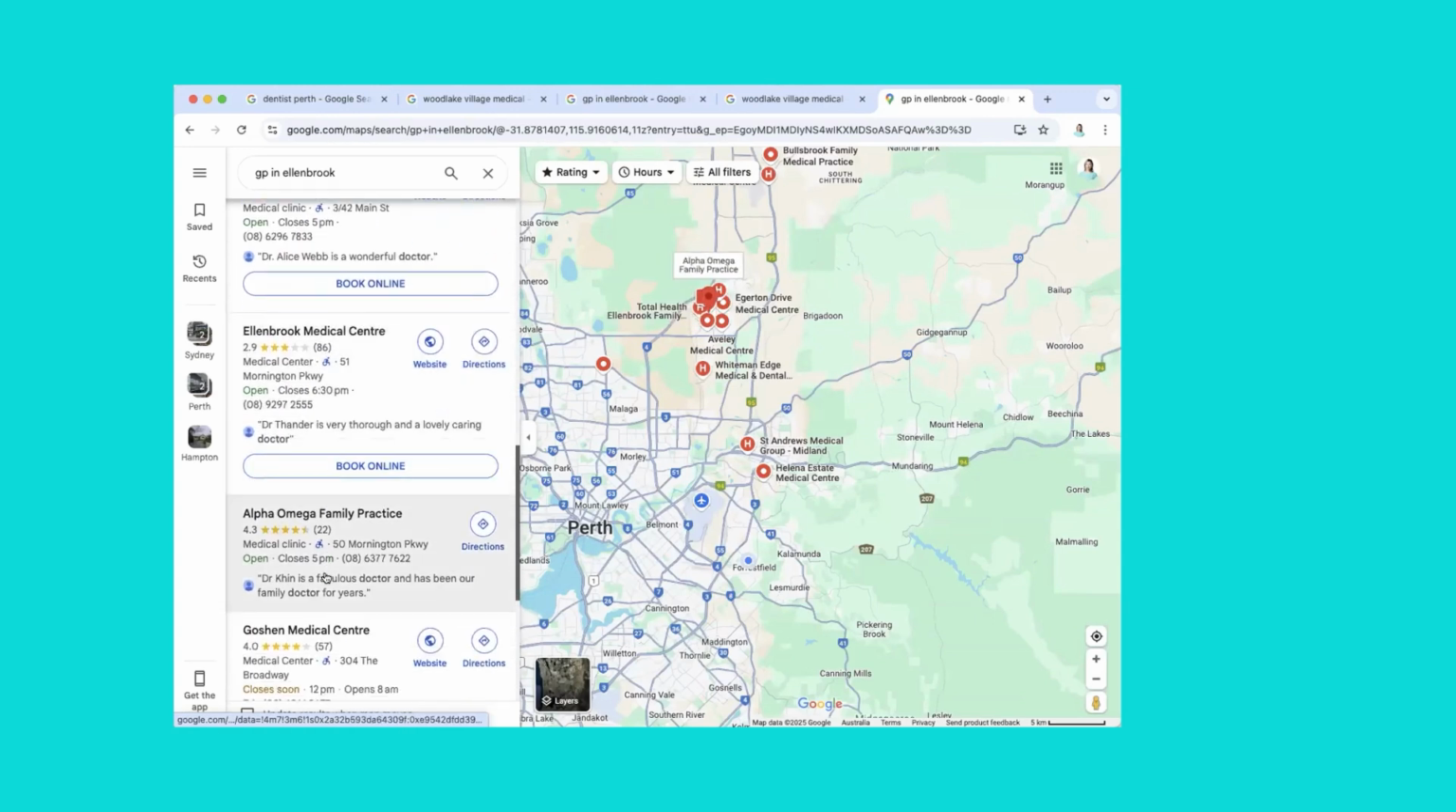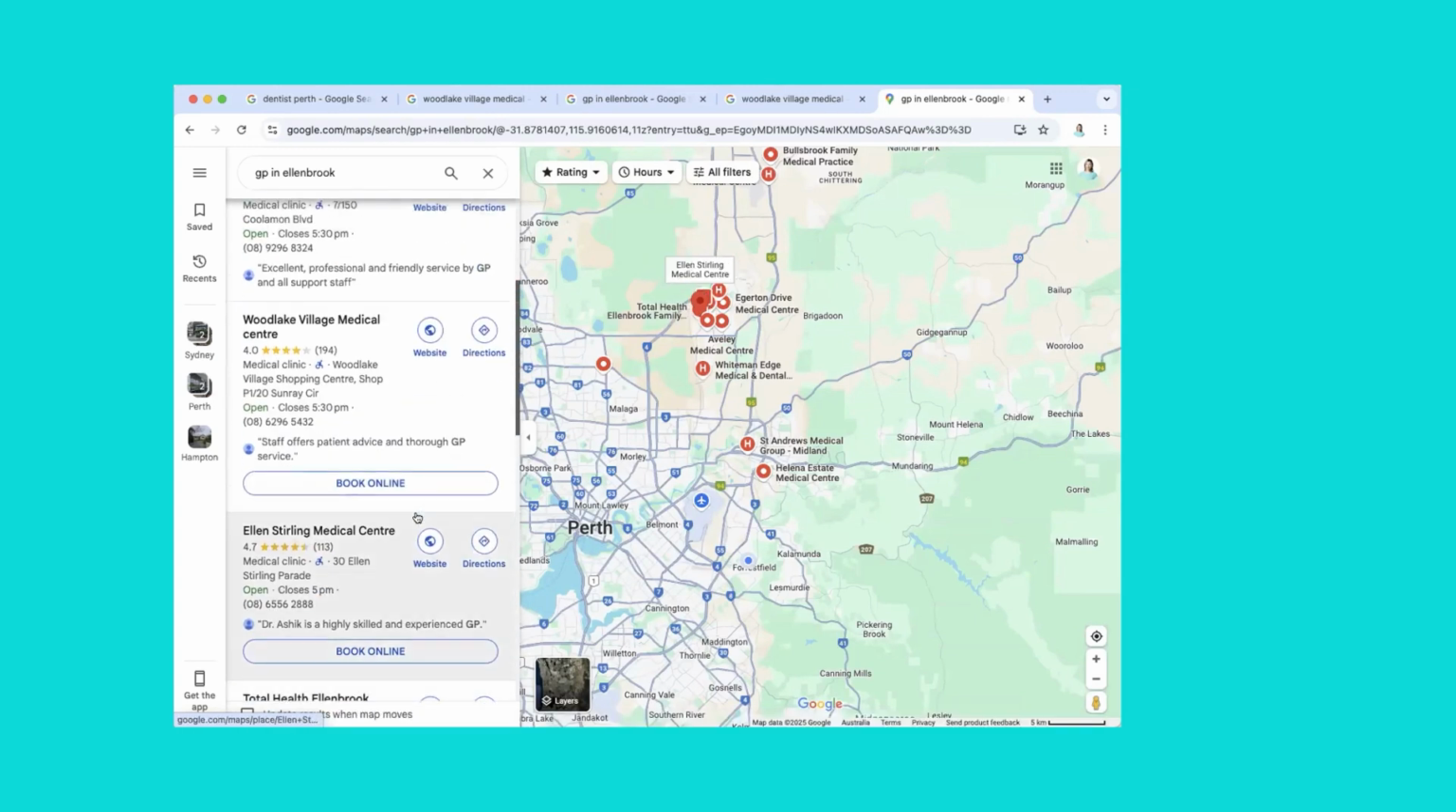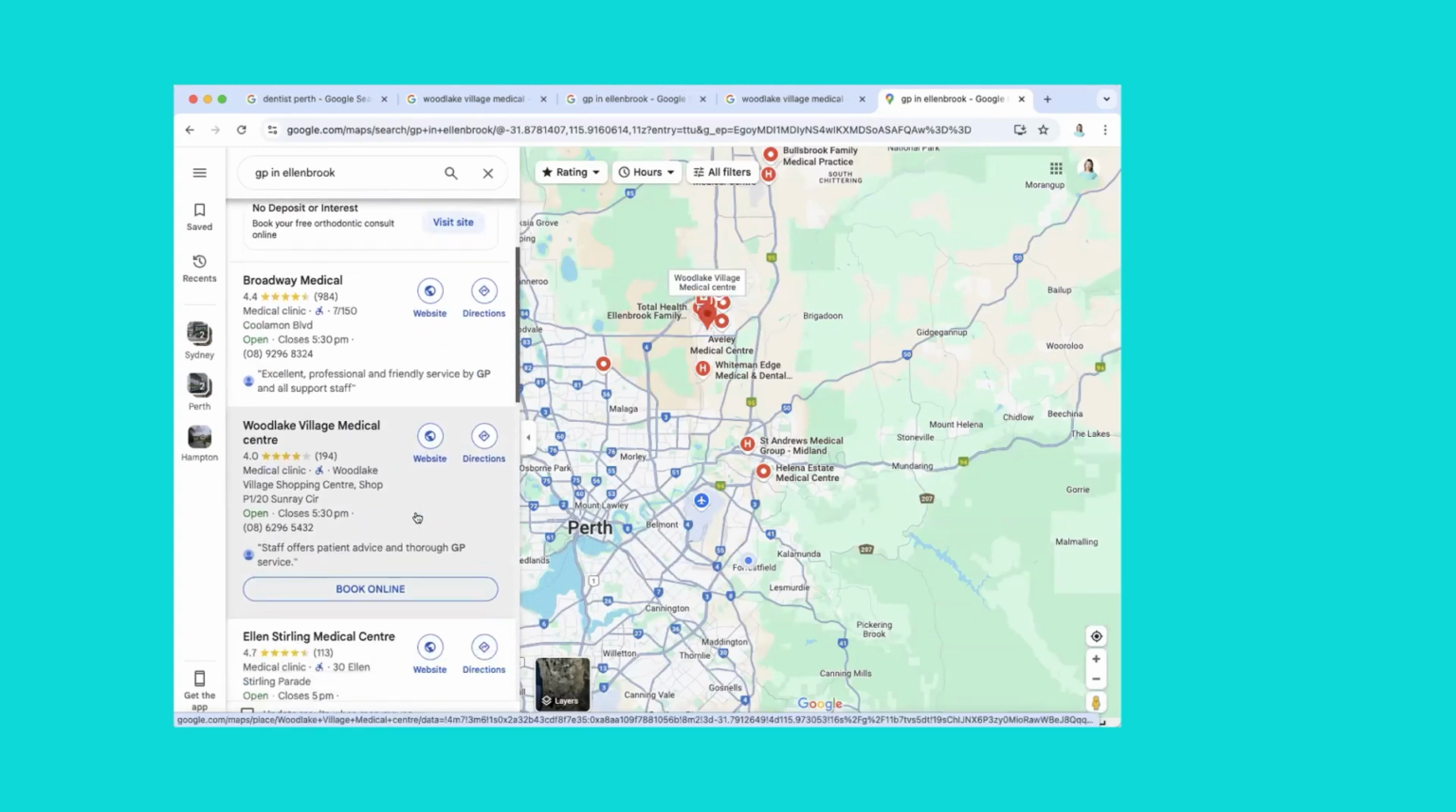And so when a user is comparing practices and working out where to book, the ones with the book online buttons, they just look simpler because it explains that there is an easy way for a user to make a booking. The ones that don't have a book online button, they might have one on their website, but the user can't tell that at a glance. And so they're more likely to click on the one that has the book online button.